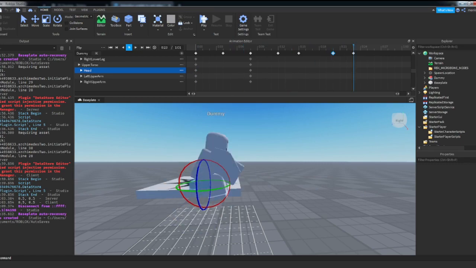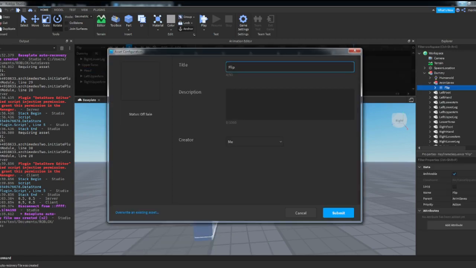That looks good to me. If we click this button right here, and then we click the animation action priority, it basically just makes it so no other animations cancel out any of these moving parts. And then we can click publish to Roblox, and we can name it Flip, and the creator to whoever you want it to be.